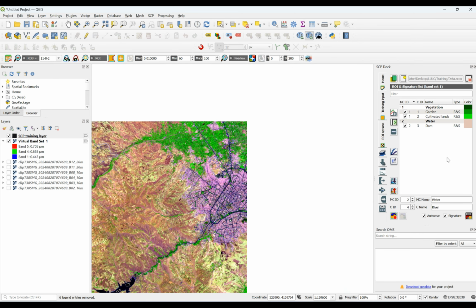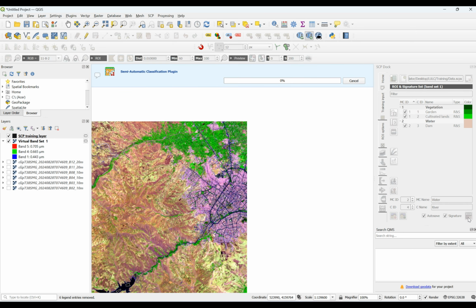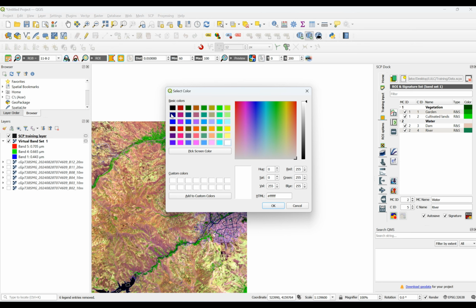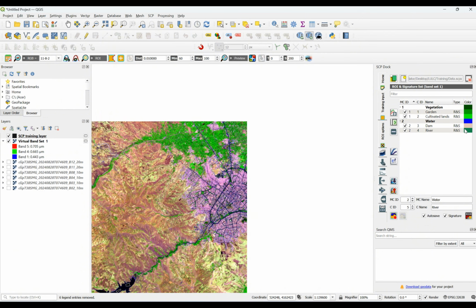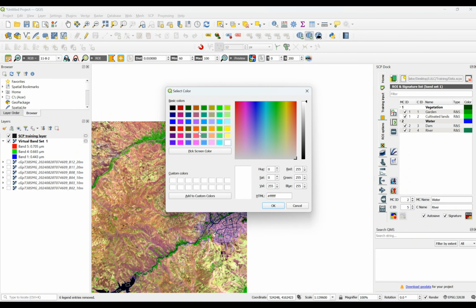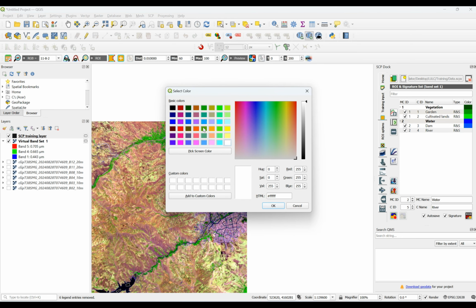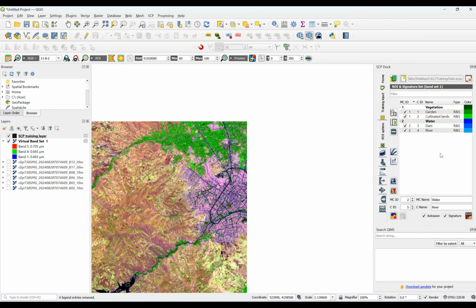Okay, this is for river. Right now I can save it again. Again, I will change the color for water as a macro class. This color is good. For dam, I will choose this one. For river, this one is good.